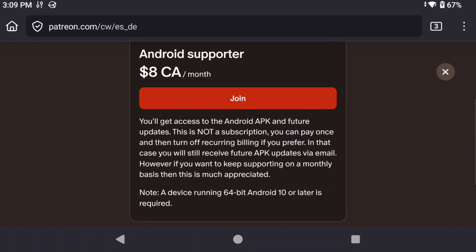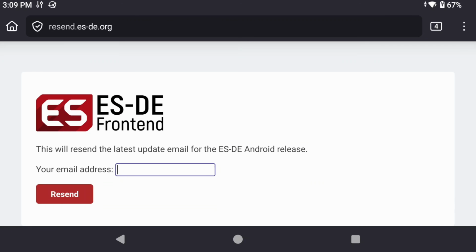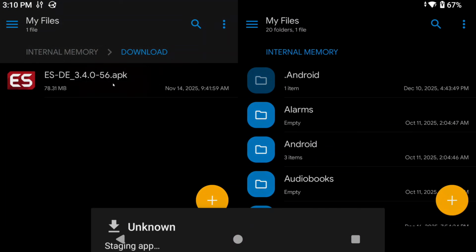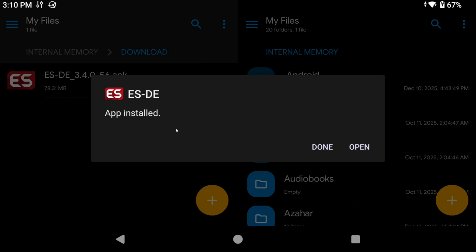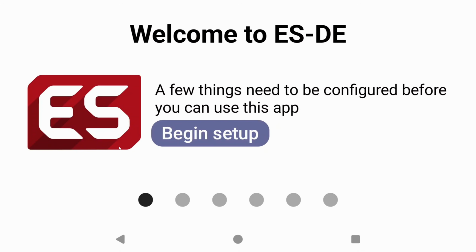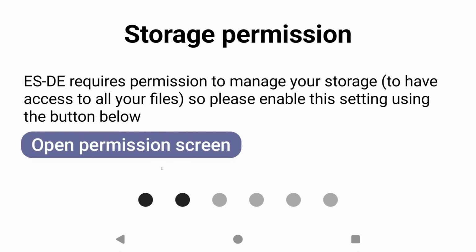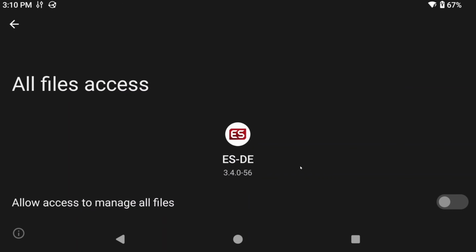Anyways, in any of the ESDE Patreon posts, there is a link to the APK that we need. Or like I said, for previous subscribers who no longer subscribe, use the link to get the most recent APK. Open that APK to install ESDE on your Android device, and then open the app. Go ahead and choose Begin Setup. First thing we need to do is give ESDE file permissions, so enable all file access.